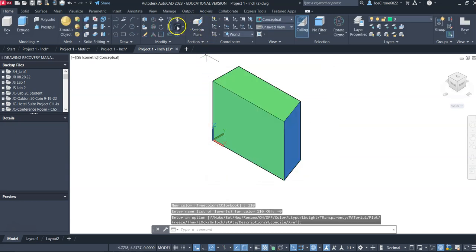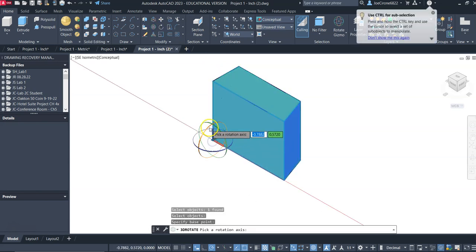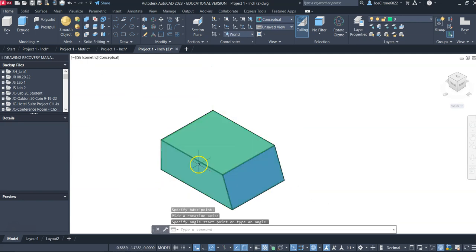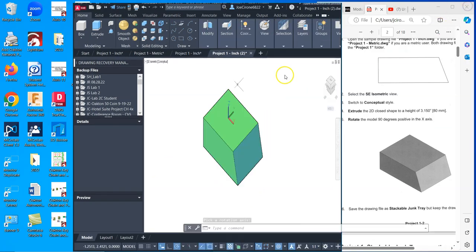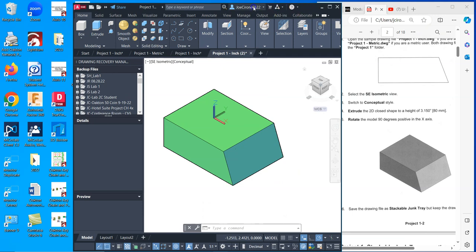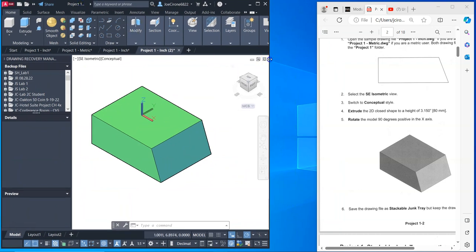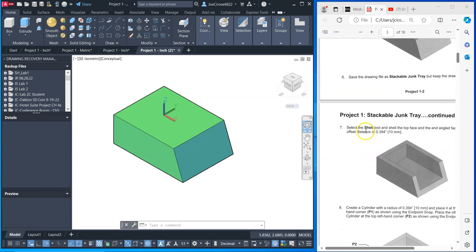I'm going to 3D rotate it. Any degrees. Notice that I'm using polar tracking. You could also use ortho, as the author has recommended. Continuing. We can save the file as stackable junk tray.